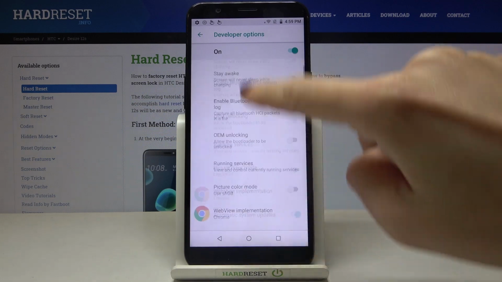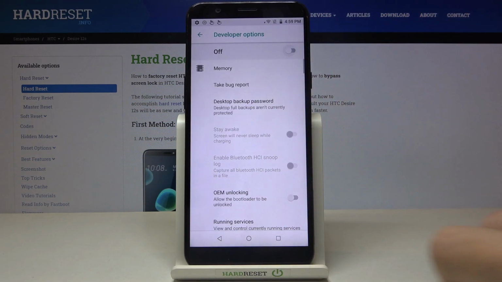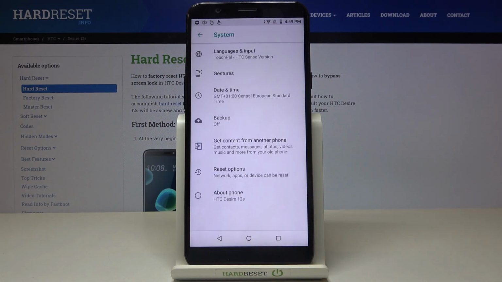Whenever you would like to deactivate developer options, click here. They are no longer active, and if you go back, they will also disappear from the system lineup. So this is it, that would be all.